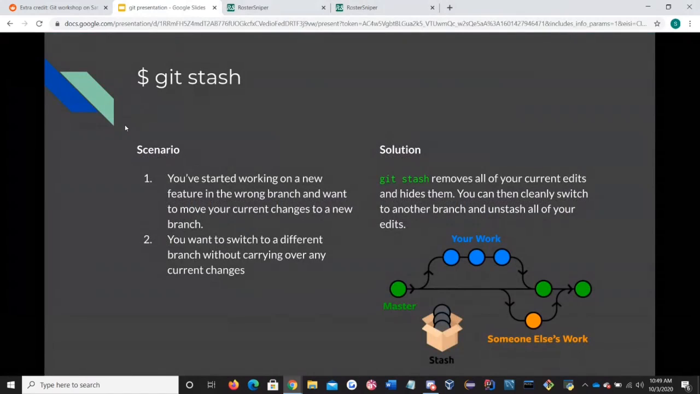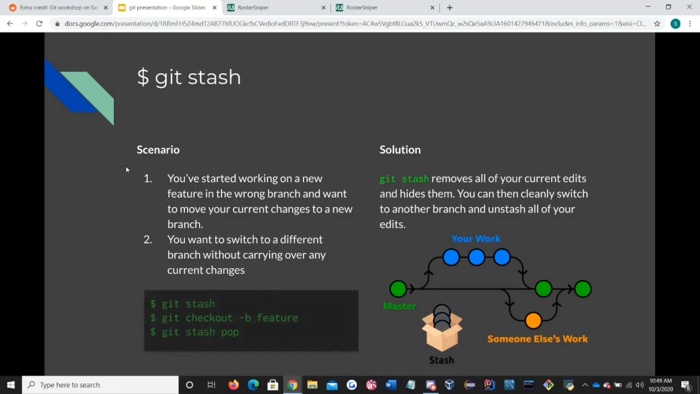And move over to the dev.roster sniper branch and then dump the work into that branch. So it's almost like I never worked in the wrong branch, right? It's a way of correcting if you've ended up working in a branch that was different from the branch that you were supposed to be working in.